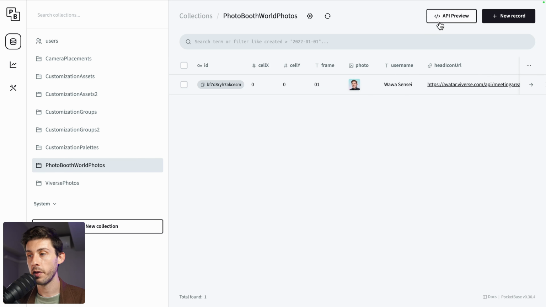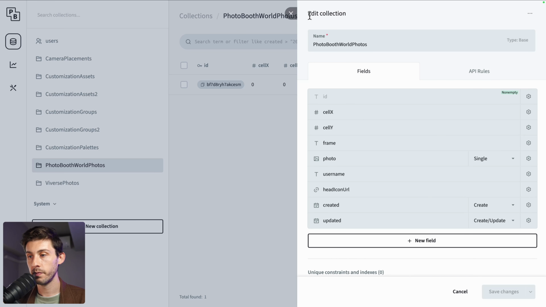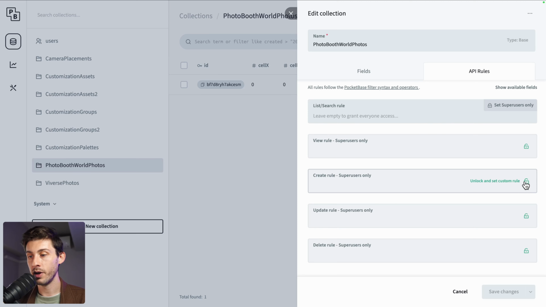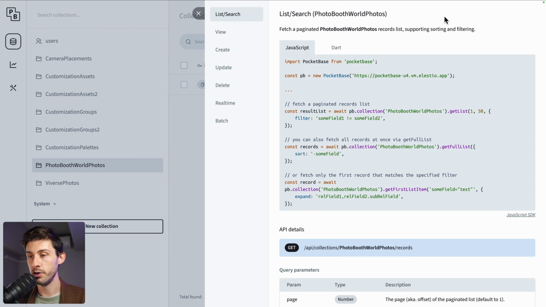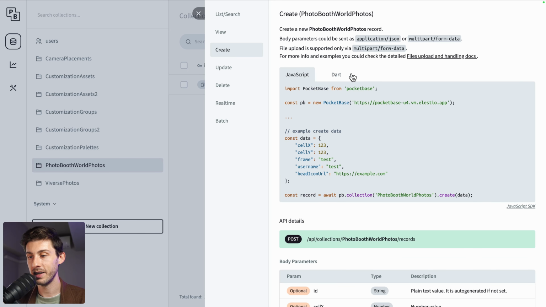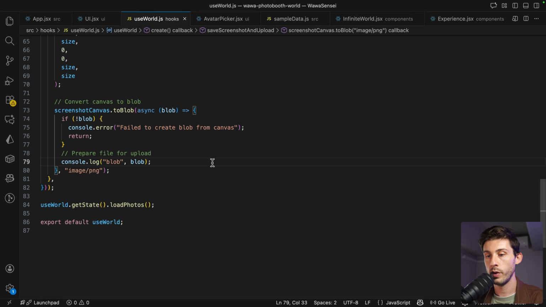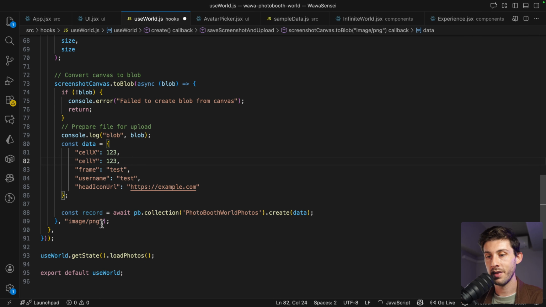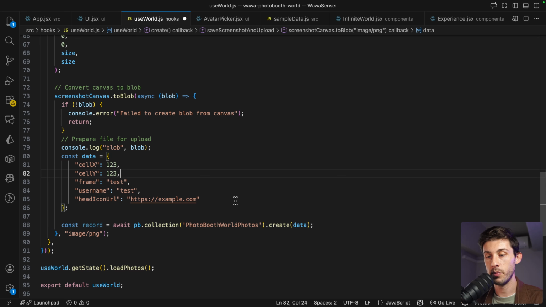To upload data with Pocketbase, again, we will need to edit the API rules to allow anyone to create things into the table. Okay, and in API preview, we want to create data into it. We can take the example here. We can paste it here. But currently, there is nothing to send the actual blob, the file, into our collection in Pocketbase.